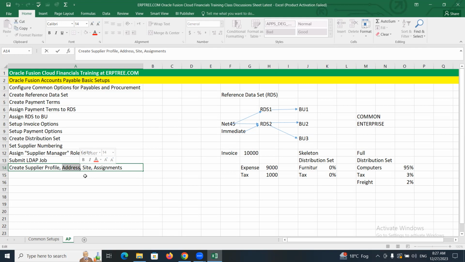For that, the site needs to be assigned to a business unit. One supplier site can be assigned to multiple business units. You don't need to create separate sites for each and every BU. So one supplier site can be assigned to multiple BUs, so that all the BUs can record the invoices against the same supplier. Done.